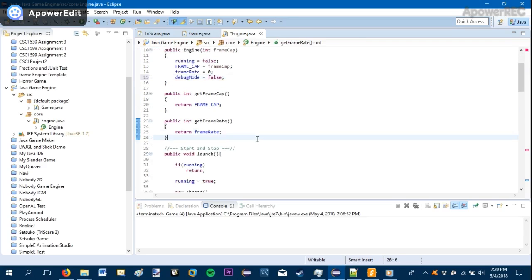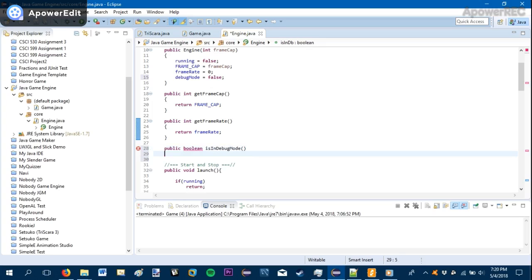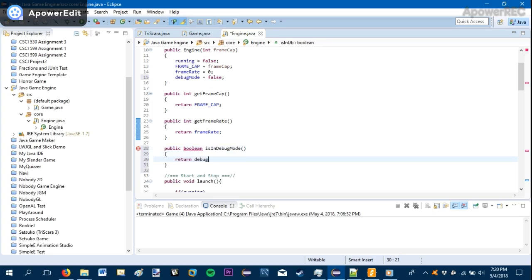Next, we want a way to get and tell if our game is actually in debug mode. So go ahead and add that as well. So we'll do is in debug mode. And we'll just return debug mode. That way, this is really a helpful method because we can tell from outside our game and also if our game's running. So we have things like cheat codes, we have that little frame counter in the bottom left hand screen. Our game running, we can tell.